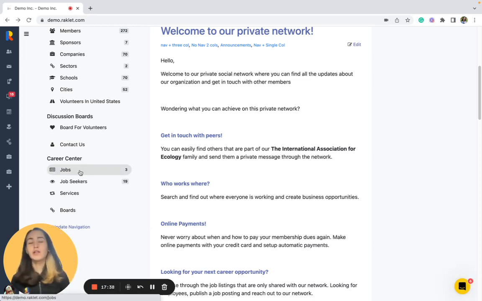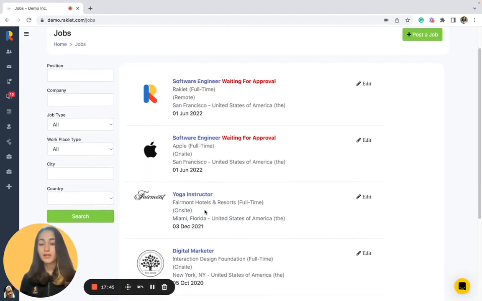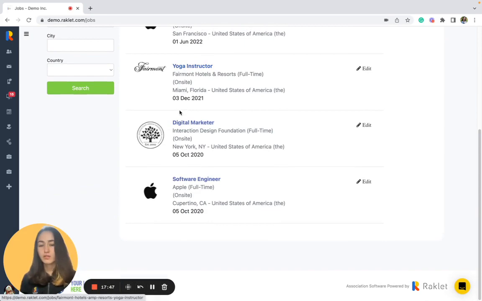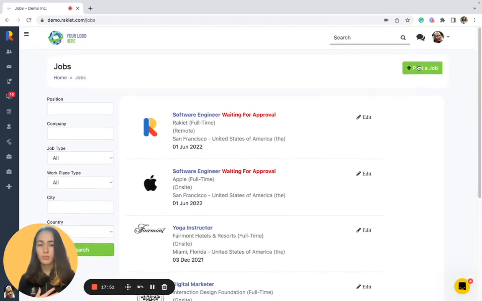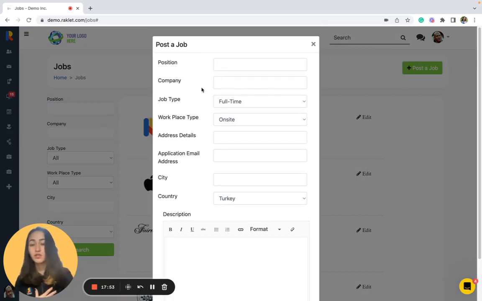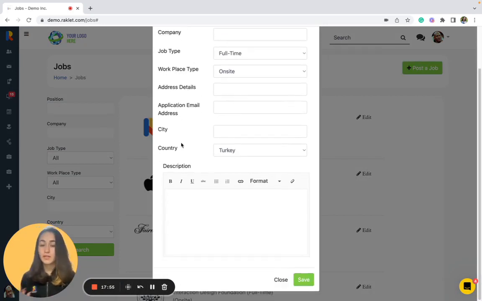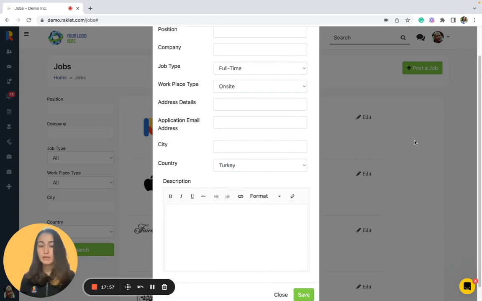What we have here is 2 boards. One is for jobs and the other is for job seekers. Let's go to jobs. I can see a couple of postings in here. Yoga instructor, for example, digital marketer, software engineer. I can post a job myself with the position and the company name, job name, workplace type, etc. We have a couple of fields in here.